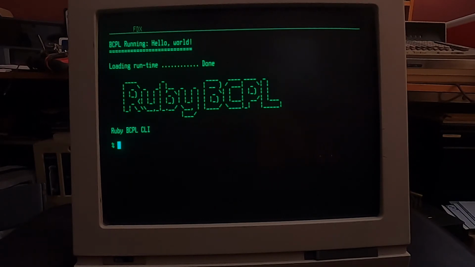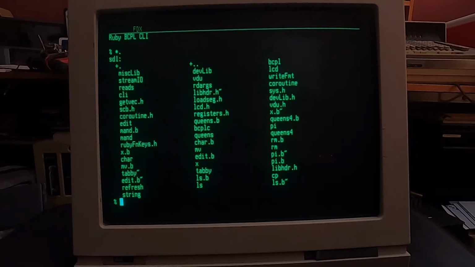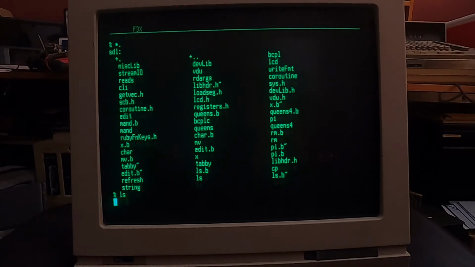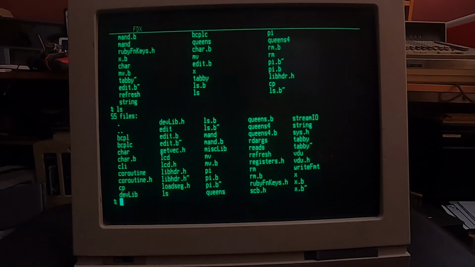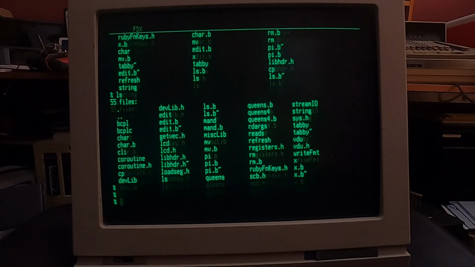We can still access star commands, and there's our directory listing, star dot, although we could write ls, which would then run a BCPL program called ls. And there's a nice sorted and columnized version of the output. I thought I'd very quickly go through and just demonstrate editing a program and compiling it just from scratch.